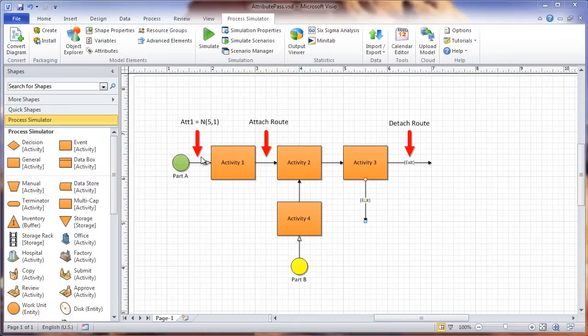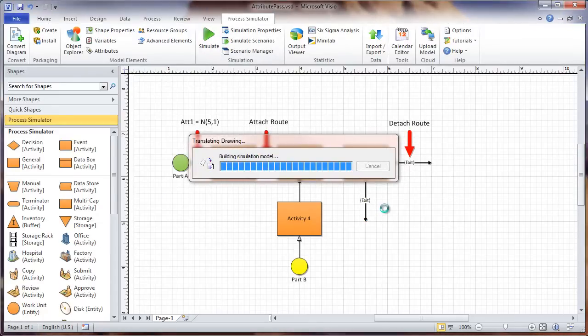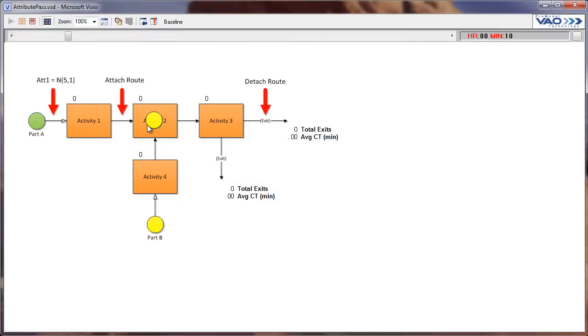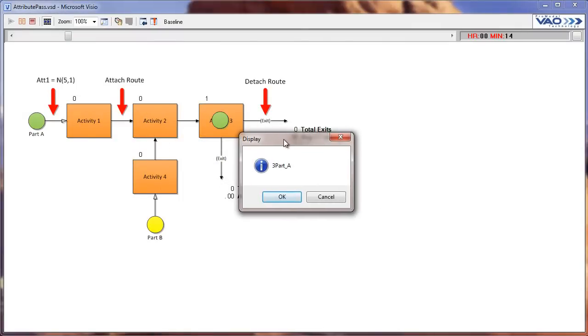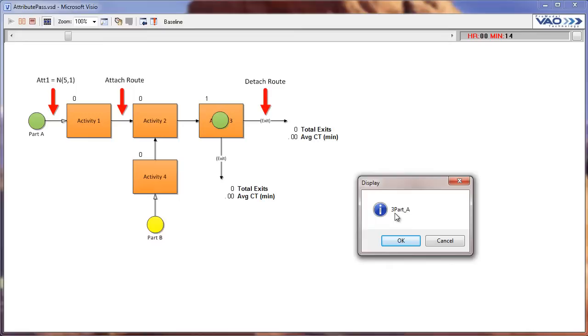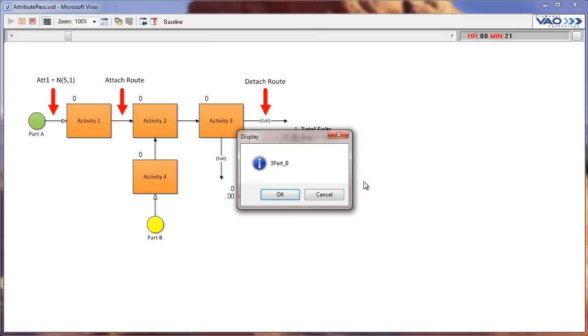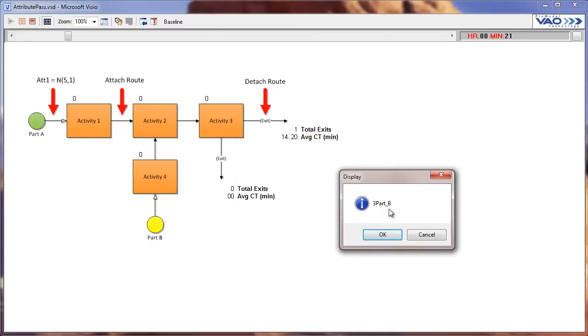So I only have one part A and one part B arriving into the model, so we will easily be able to tell if those have the same attribute value when we simulate the model. So I'll click simulate, and right there they attached, and my part A has an attribute value of 3, and my part B also has an attribute value of 3.